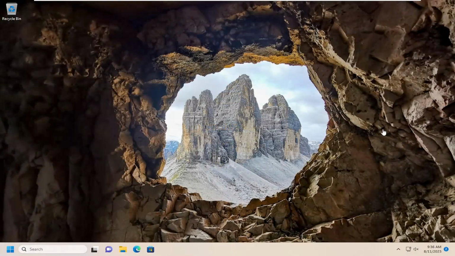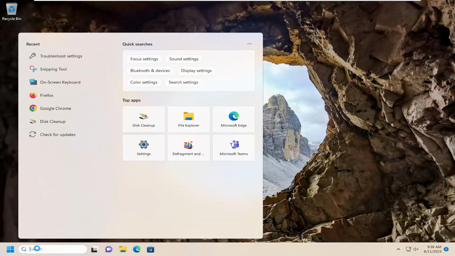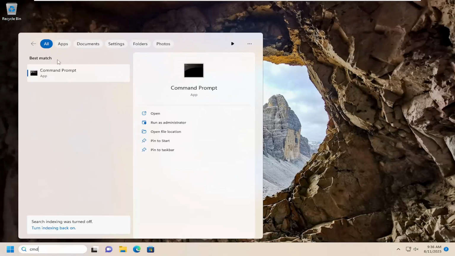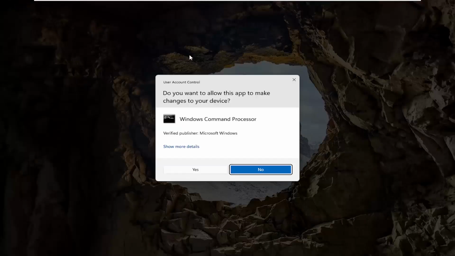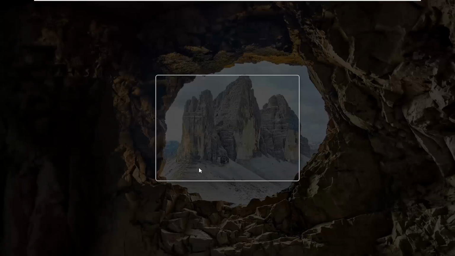And hopefully at this point your issue has been resolved. Open up the search menu, type in CMD, best match should come back with Command Prompt. Go ahead and right click on that and select Run as administrator. If you receive a User Account Control prompt, select Yes.